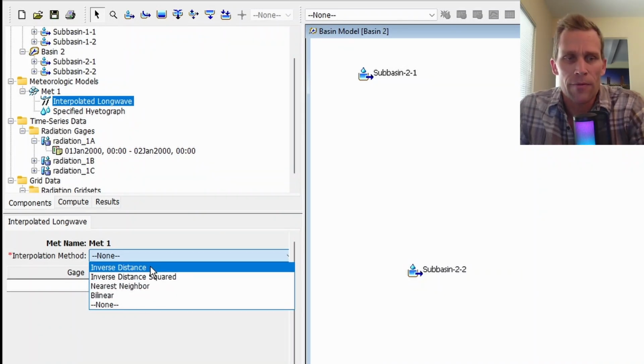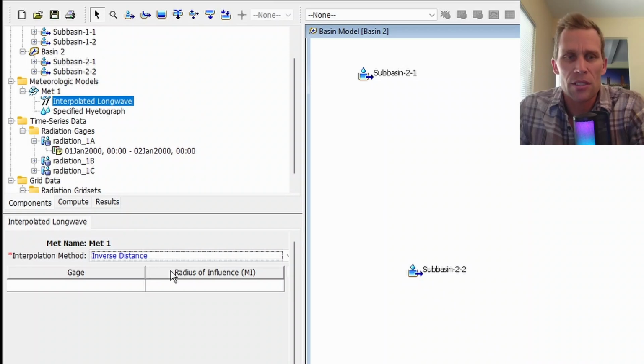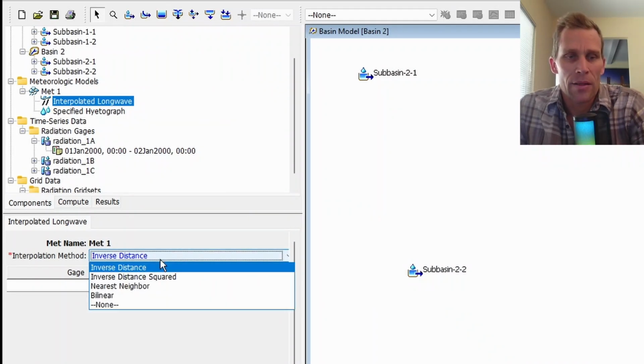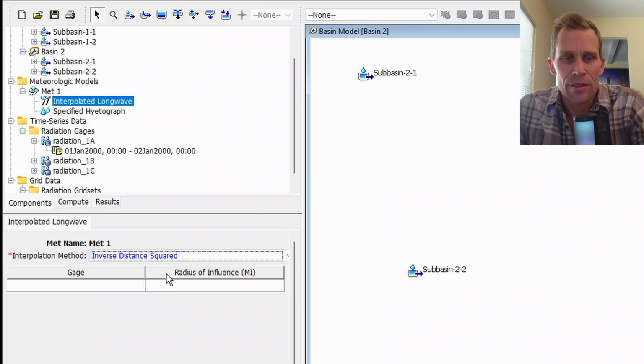So this is a required field. If we go with inverse distance, this basically says that the closer the gauge to the target cell, the more influence that gauge data has in the interpolation process. And also the inverse distance squared is similar, but it's even more influential because the distance is squared. It's 1 over the distance squared. So the smaller the denominator, i.e. the closer the gauge, the more influential that one gauge's value has in the interpolation process.